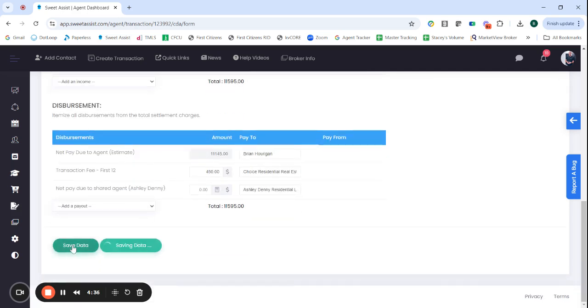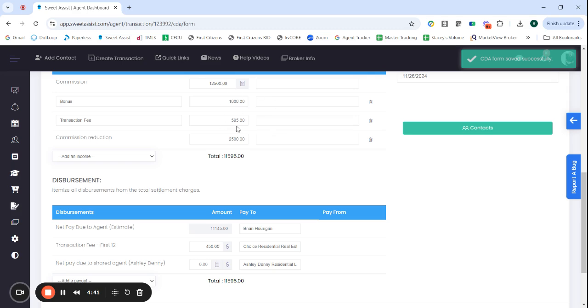And then come down here to the bottom and click Save Data. That will cement this information here for you. I say cement, but of course you can always come in and delete these line items, add new ones, or adjust them as necessary. So this represents what's happening with the compensation. So Choice Residential should be receiving a check for $11,595.